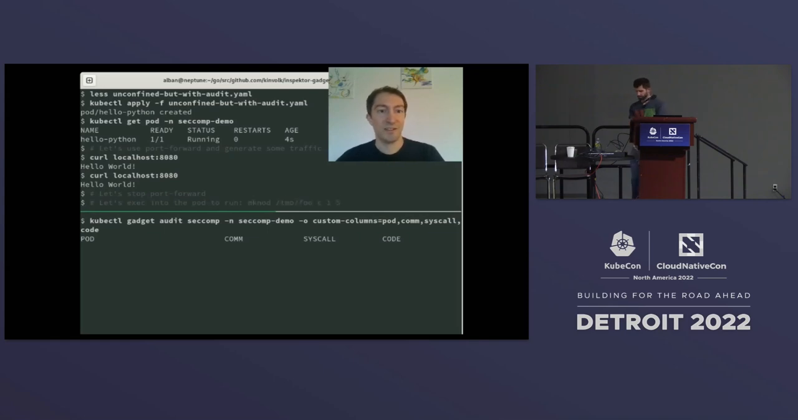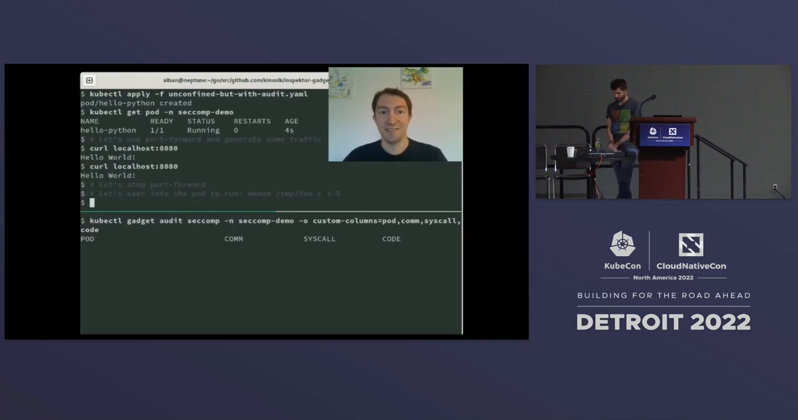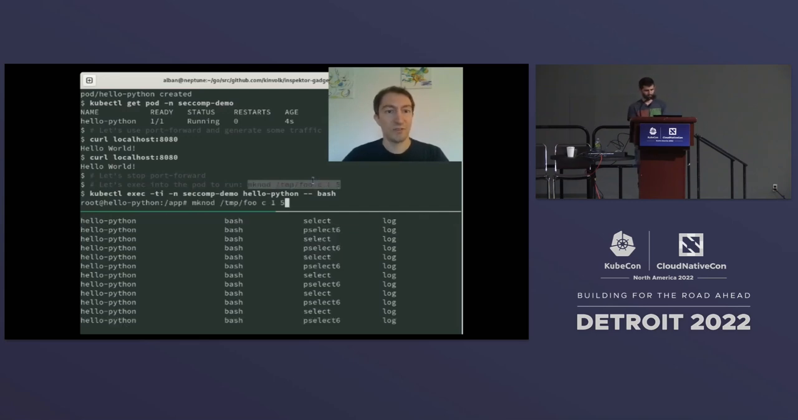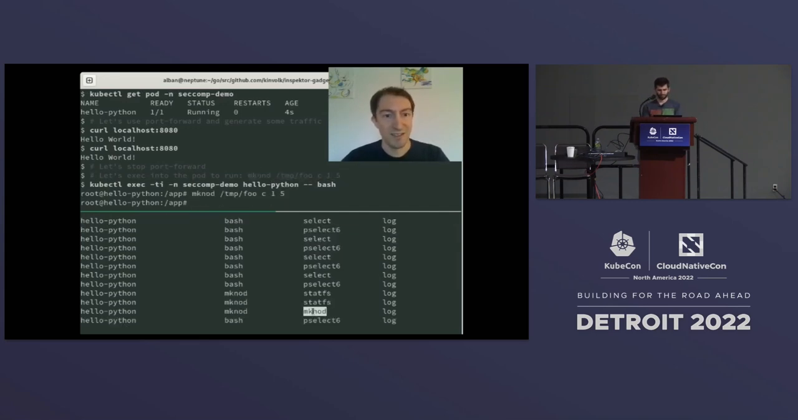And I will try something different. I will exec into the pod and see if something different happens. I will execute bash, and bash should execute different kinds of system calls that were not done before. So now the audit can notice them. And if I use this command, mknod, that should also run this mknod system call that was not in the allow list. So I see it in the audit log.